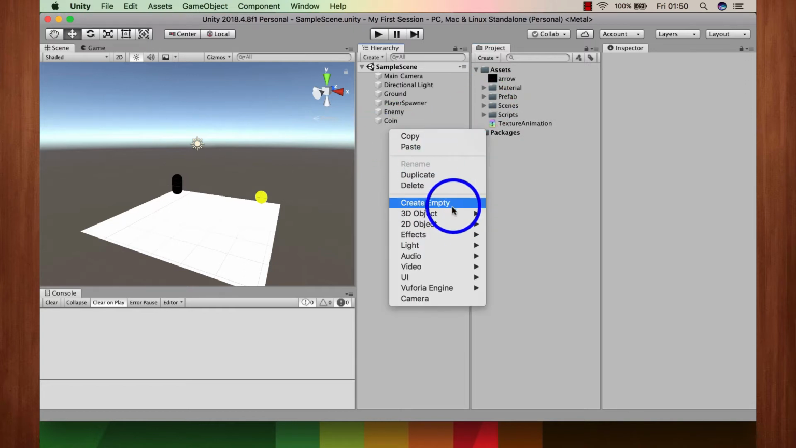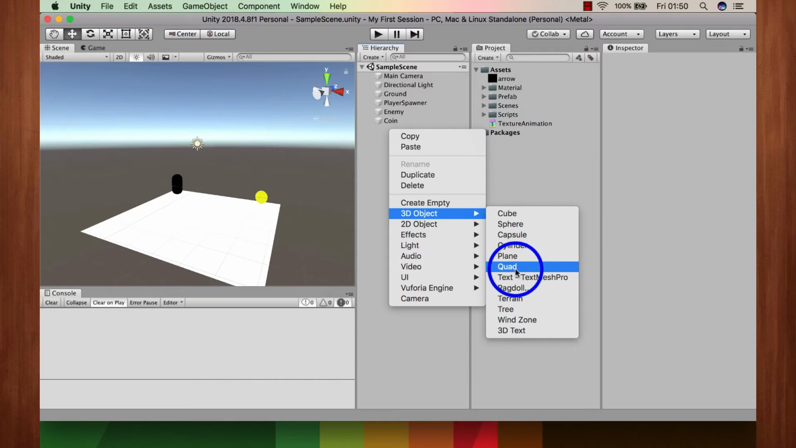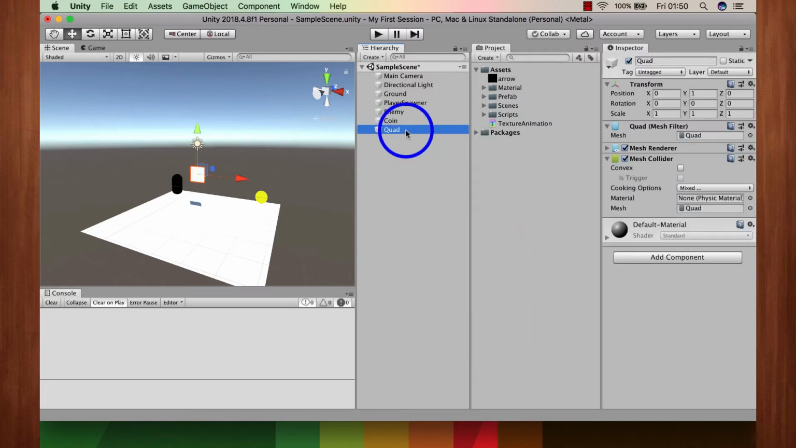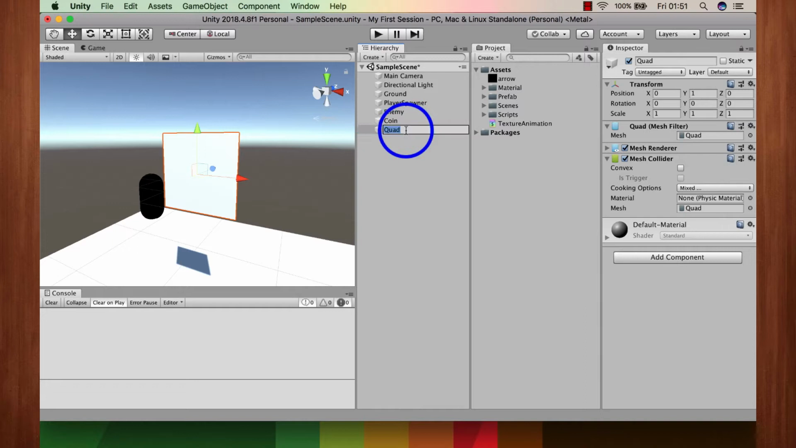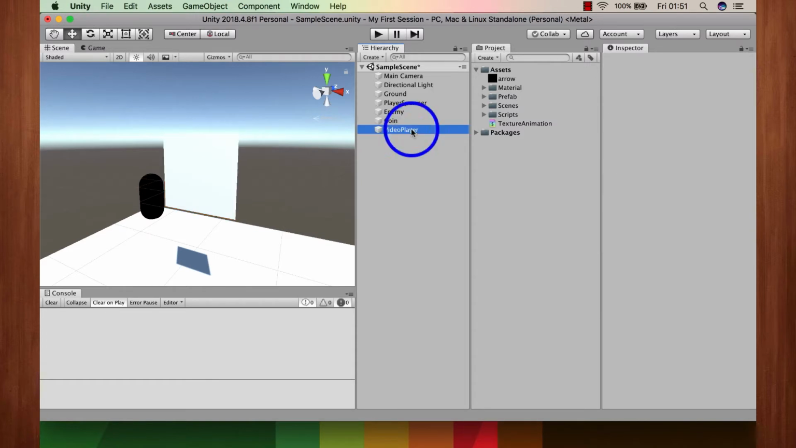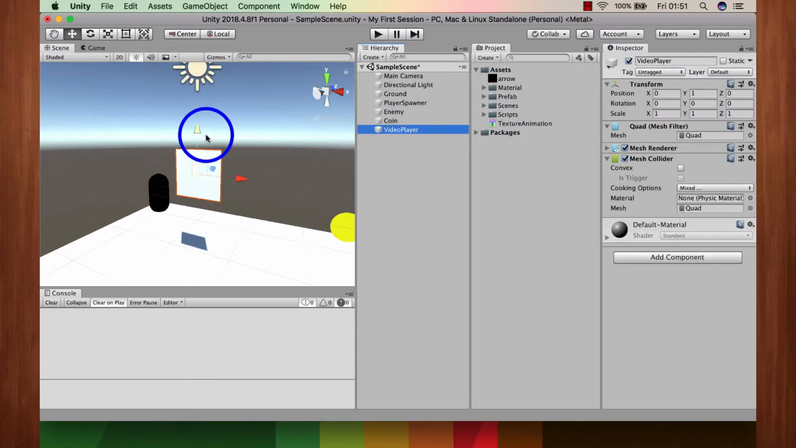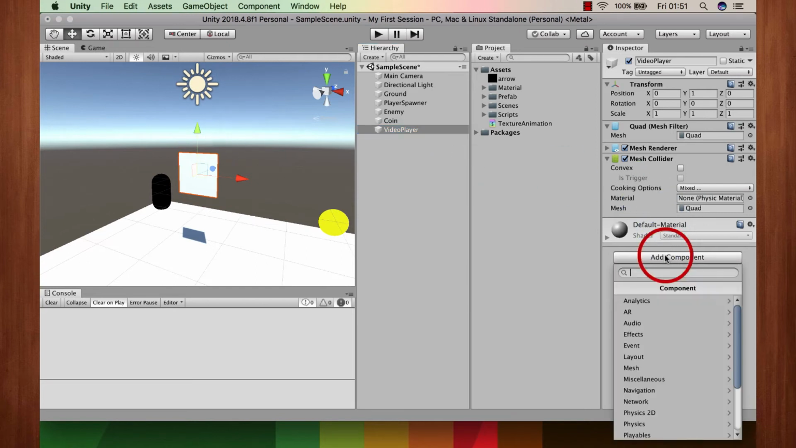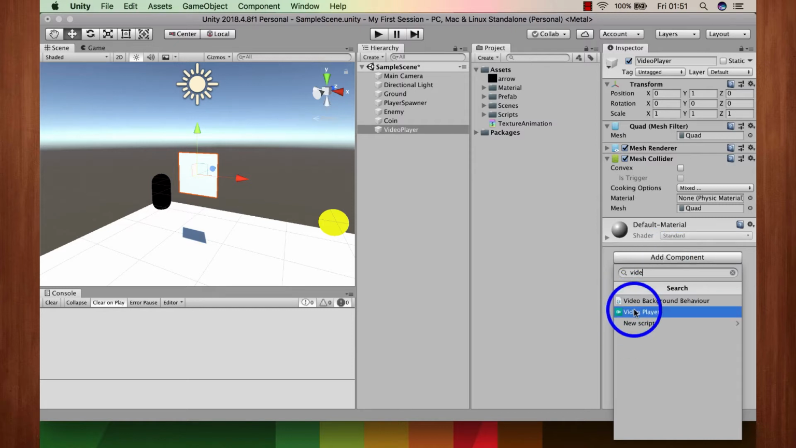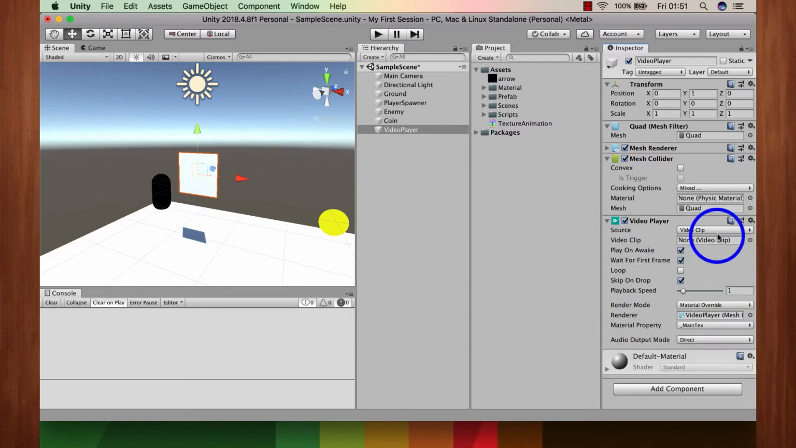So what I'm going to do is create a quad, which is equal to a plane, and this is going to be my video player. So, video player. Okay, and on this quad I'm going to attach a component called video player. Can you see video player? So yes, we have attached it. We can either give a video clip over here, or we can give the URL of any video.